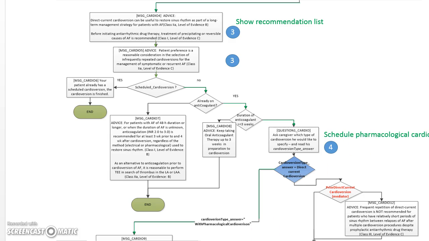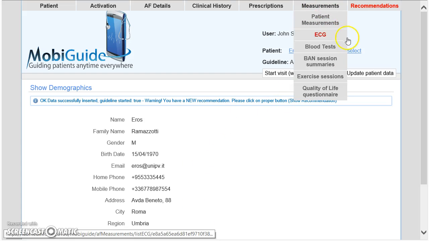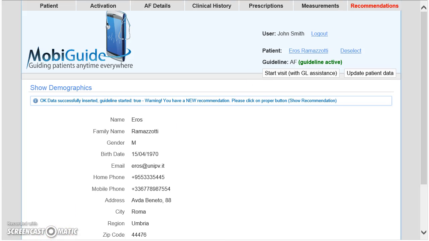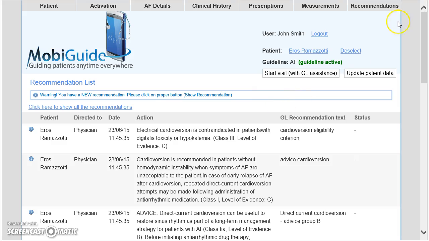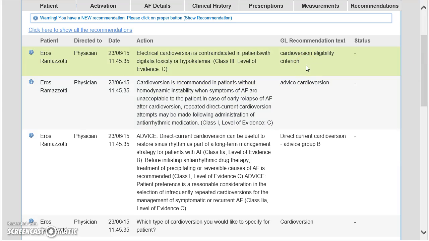So let me show you how this works. We'll go back to the patient, to the guideline assistance, and I will show the list of recommendations. This takes a little while because the system is communicating with the back-end server. And now you see that there are 4 recommendations corresponding to number 1 through 4 in the slides of the flowchart that I've shown you before.